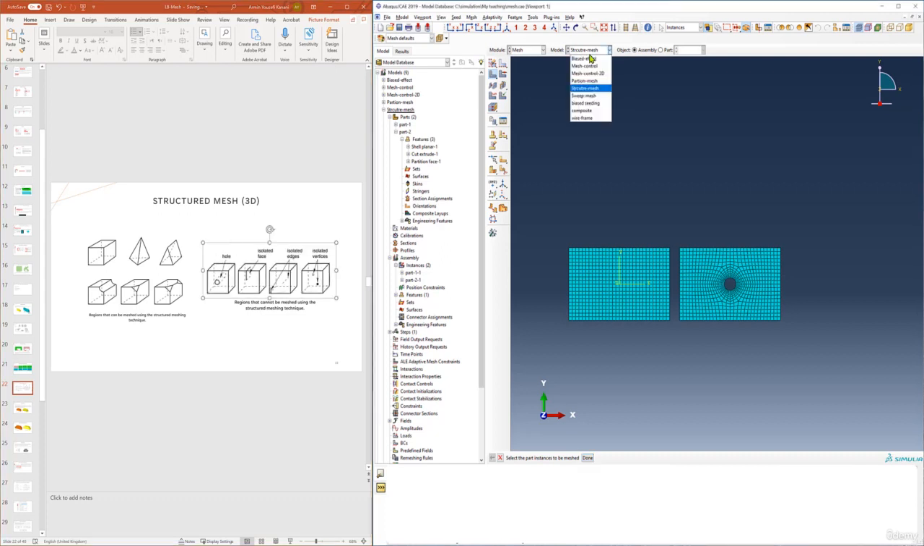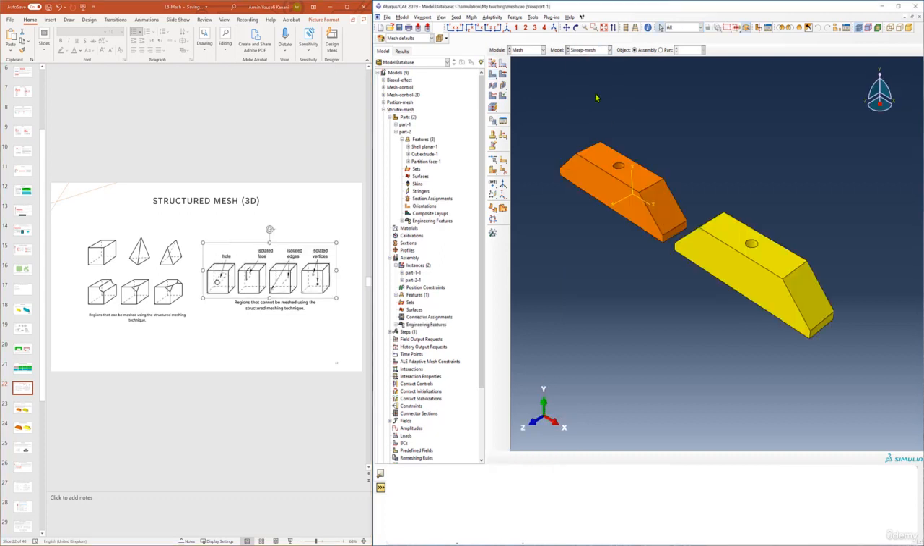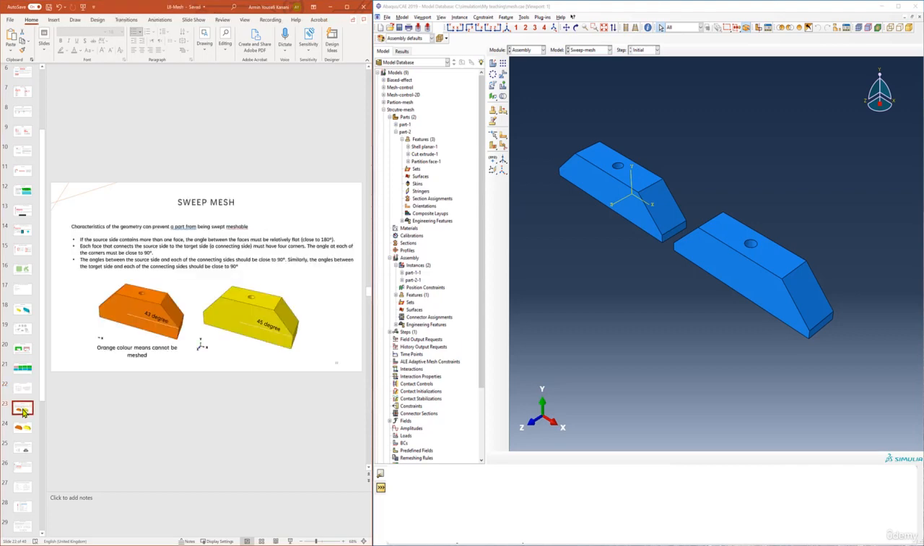Okay, so now let's go to a sweep mesh. In the next example, you're going to learn about sweep, and again the partitioning technique.